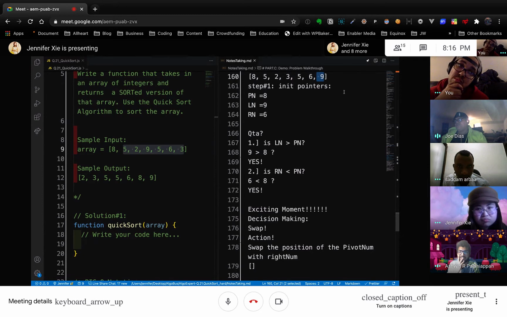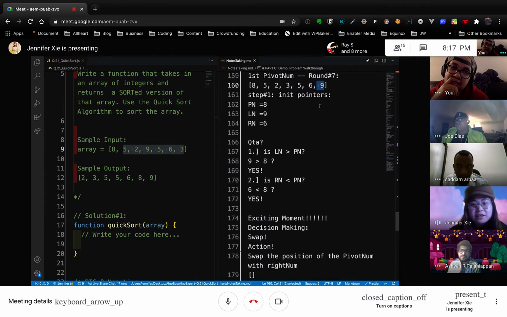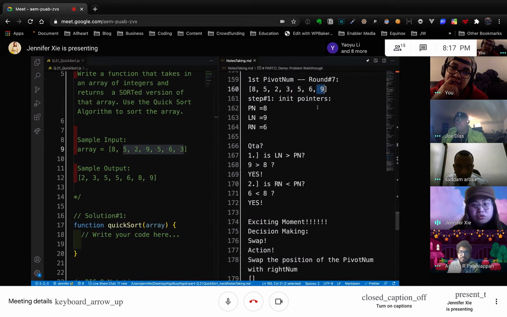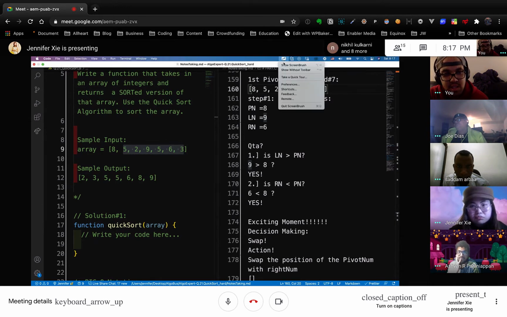Because initially we decided that all the numbers greater than the pivot number would be to the right, and all the numbers less than the pivot number would be to the left. Yes, correct. Also, when we write the while loop, remember the left pointer will always be to the left of the right pointer. So right now the left pointer is already on the right of the right pointer, so it's not qualified anymore.